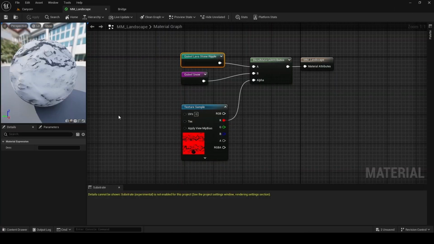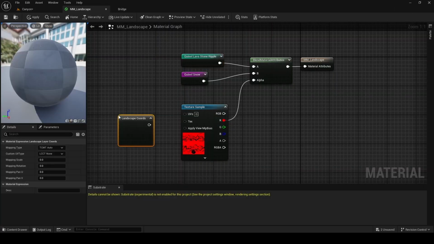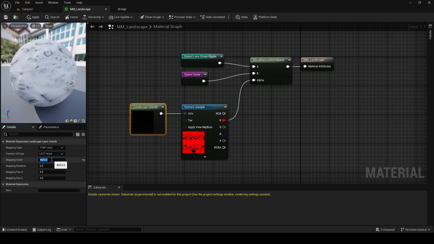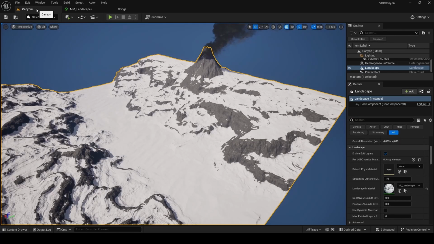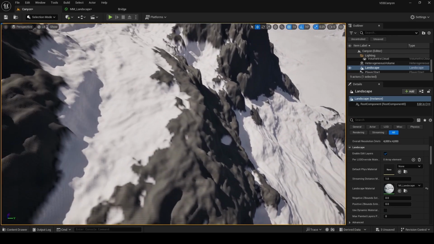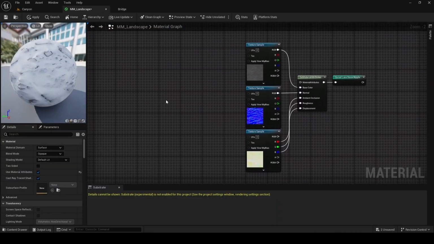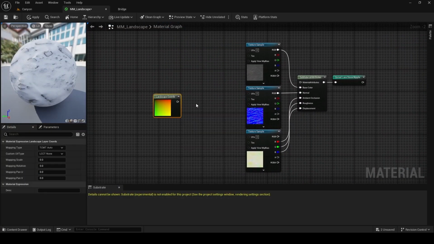To make this texture larger, we're going to use a landscape layer coordinates node and connect it to the UV pin on our texture sample. Then I'm going to change the mapping scale to 4033, which is the size of our image. Now your landscape should be looking as expected, but if you go close to any surface, you'll notice our Megascans are also tiling. Once again, we're going to use the landscape layer coordinates node to make our textures larger.